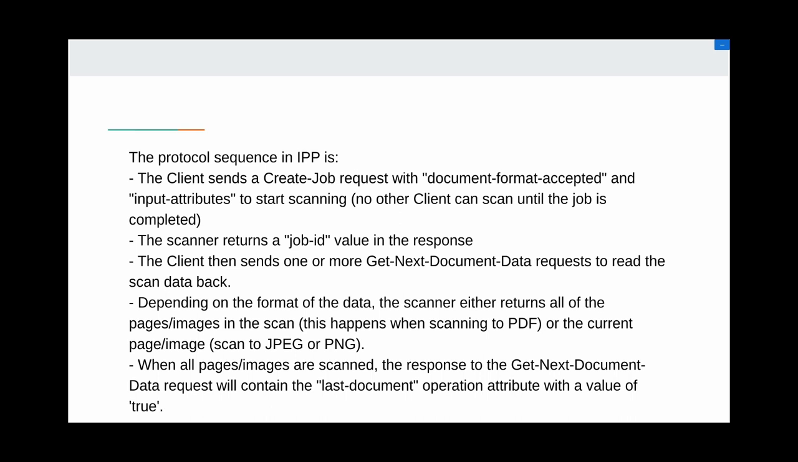Depending on the format of the data, the scanner either returns all of the pages or images in the scan, or the current page or image. And finally, when all pages or images are scanned, the responses to the get next document data request will contain the last document operation attribute with the value of true. And we are done.